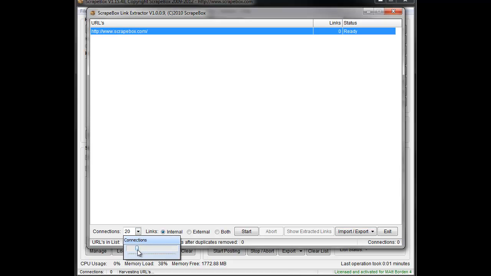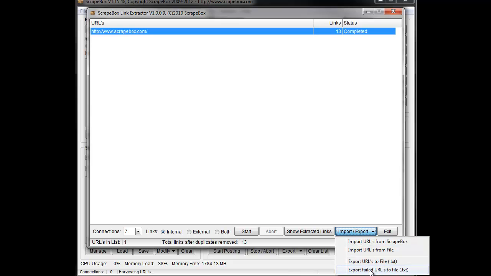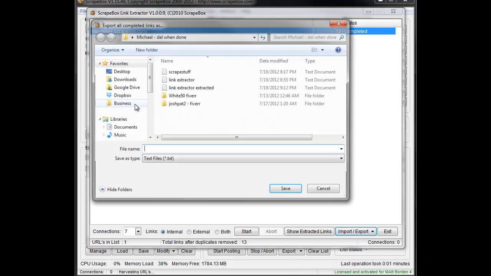And you probably want to turn connections down, because if you put this at like 100 connections, you're hammering your own site at 100 connections, and your server might not like that. So I'm just going to do one connection. It's only one site anyways, but you could do a few probably. I mean, do like 15 or maybe 10, depending on your server, how good of a server you have. Hit start. It's going to read the page. It found 13 links.